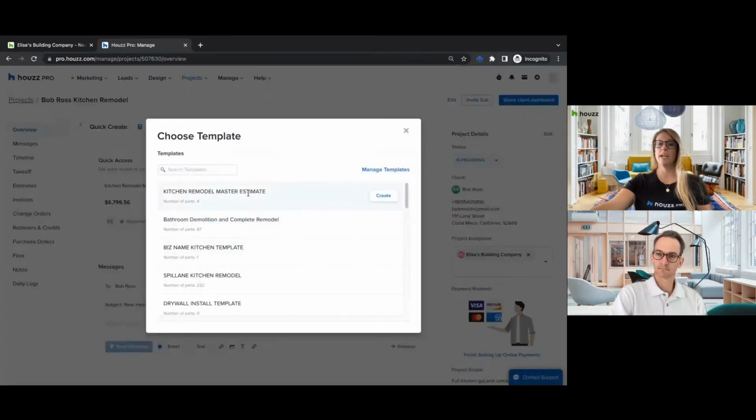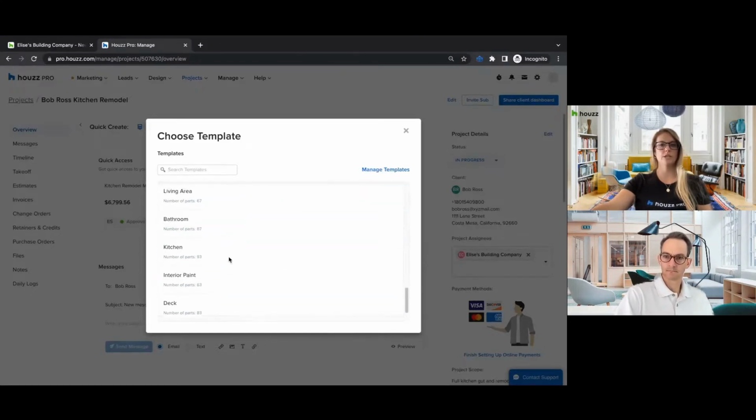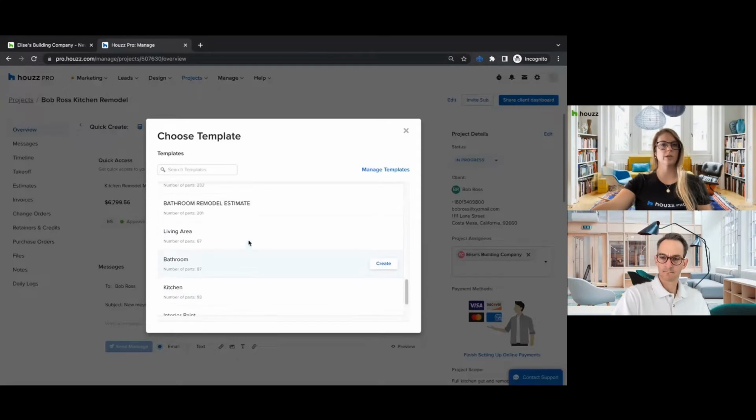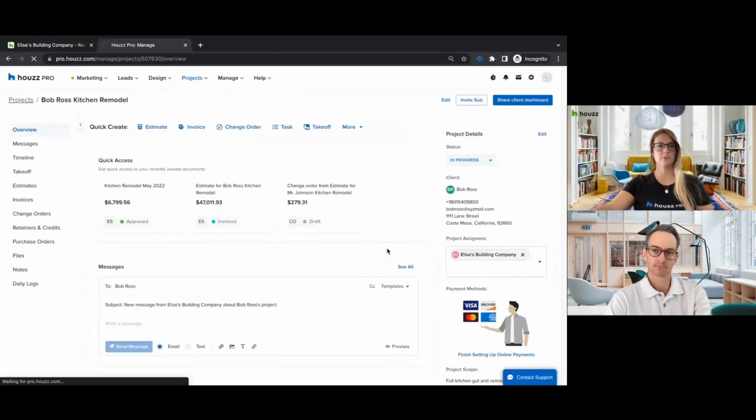Again, you have the 3 options and you do from template. This is going to pull up any templates that you've created yourself. So there's my kitchen remodel master estimate right at the top. But below that, you'll also see all of our system templates. Currently we have living area, bathroom, kitchen, interior paint, and deck. I know we are working on adding some more templates, so feel free to send over your product suggestions if you have any templates that you'd like to see in here. But let's use the kitchen as an example. So let's highlight that and then click create, and that will open that estimate for us.